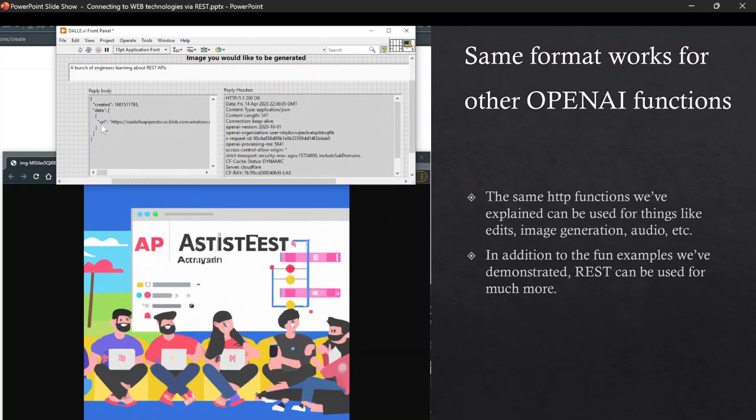The main thing here is it returns this URL, and that URL is where we can find our newly generated image. So apparently this is what a bunch of engineers look like that are learning about REST APIs. Not the best picture, but I just wanted to highlight how you can use this.